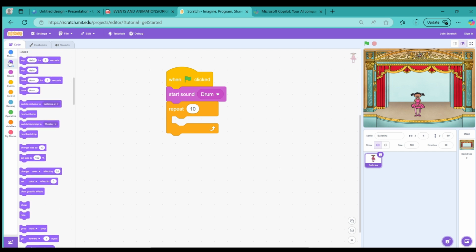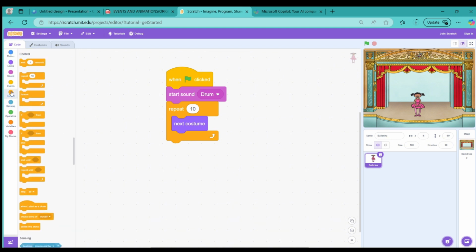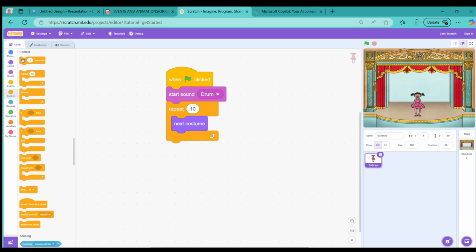And now we are going to look for our looks block. We look for next costume. We drag and drop it here. And we look for our controls. Let's click on controls, and we pick wait 1 second. Drag and drop it here. 1 second is too much. It's going to make ballerina slow, and we don't want that. So let's change it to 0.2 or 0.3. Let's try 0.2 and see what happens.